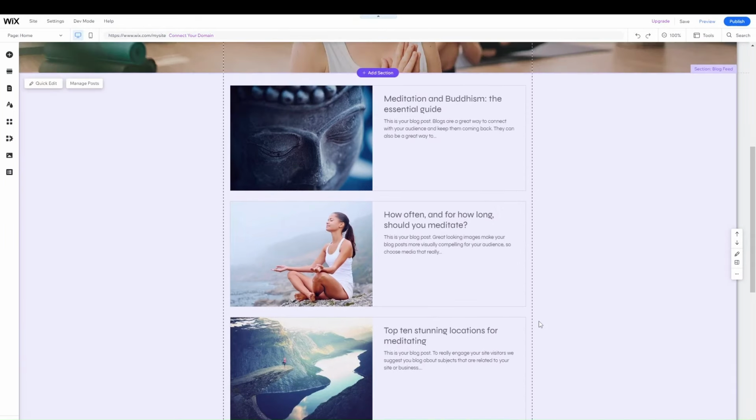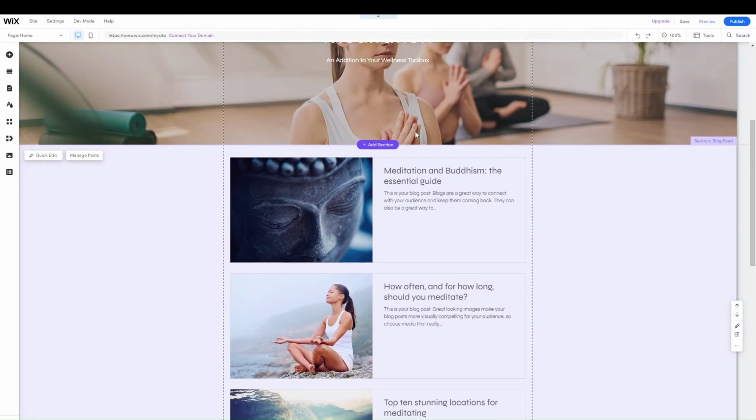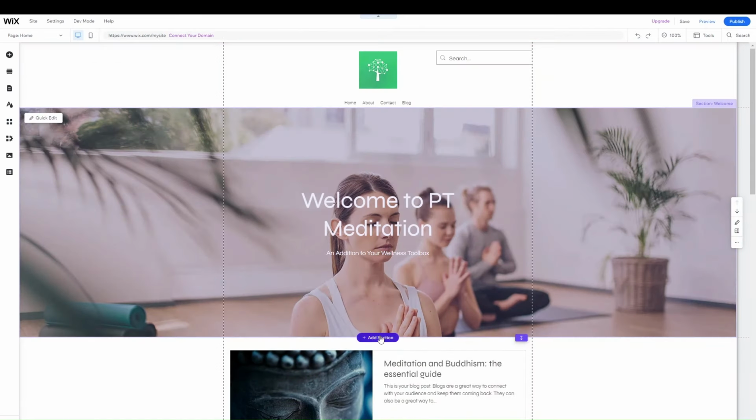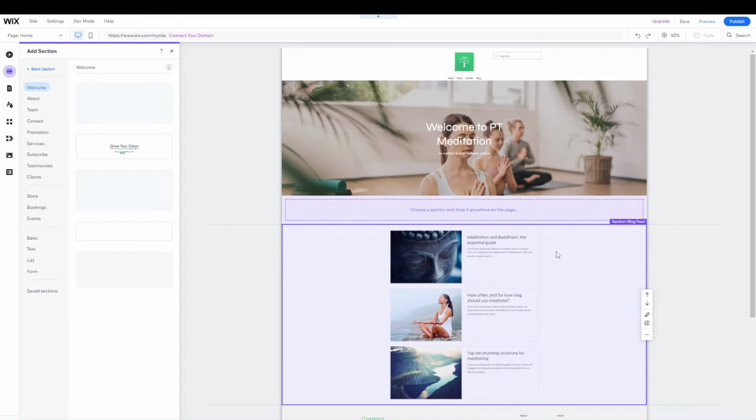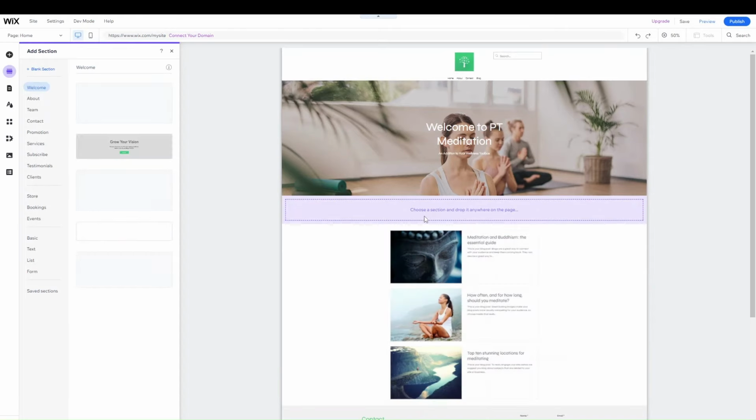So for example, if I wanted to add an element underneath this hero section here, you can see there's a button that says add section, and wherever it says add section, it'll add that section in that area. So if I click add section here, it'll add a section between the hero and the blog feed that I have here, and you can see that's where it's going to add.